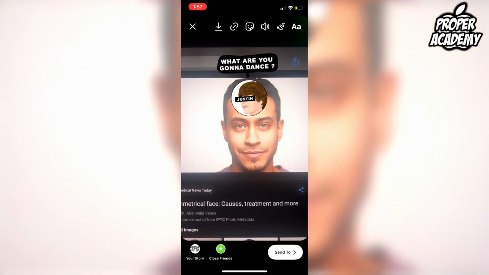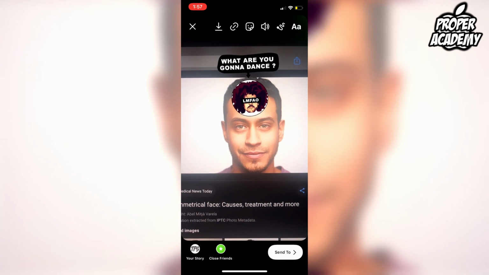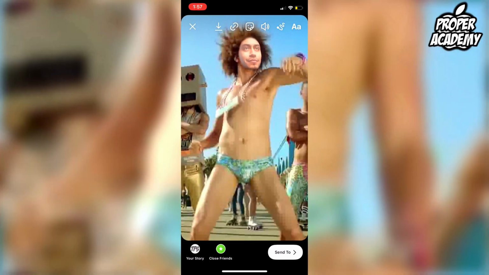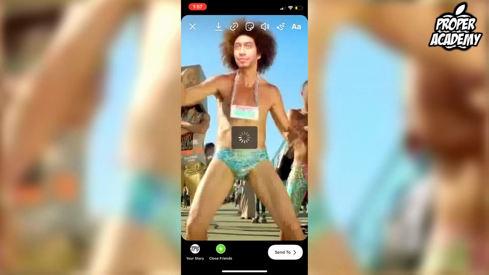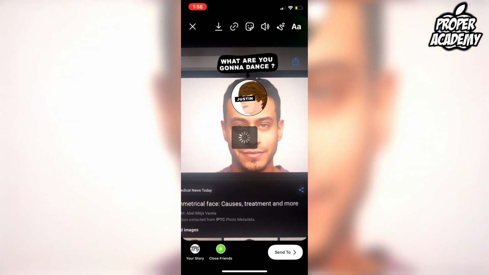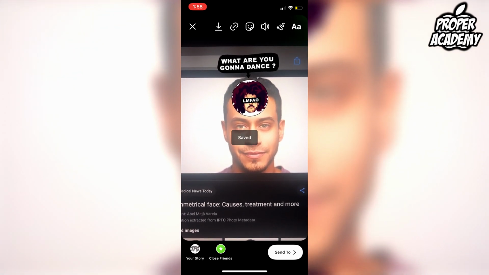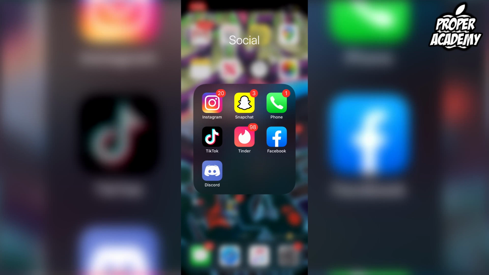All right. So once your video is done, you just want to click on the download button right beside the X at the top of the page and just save that to your camera roll. Once it's saved, you guys can exit the application and head over to TikTok.